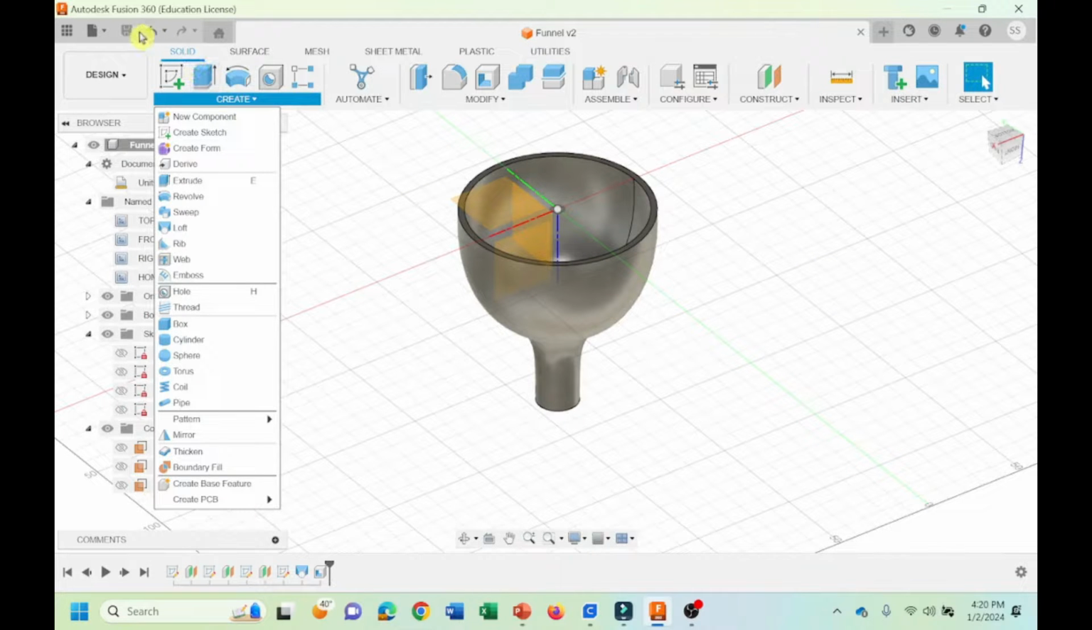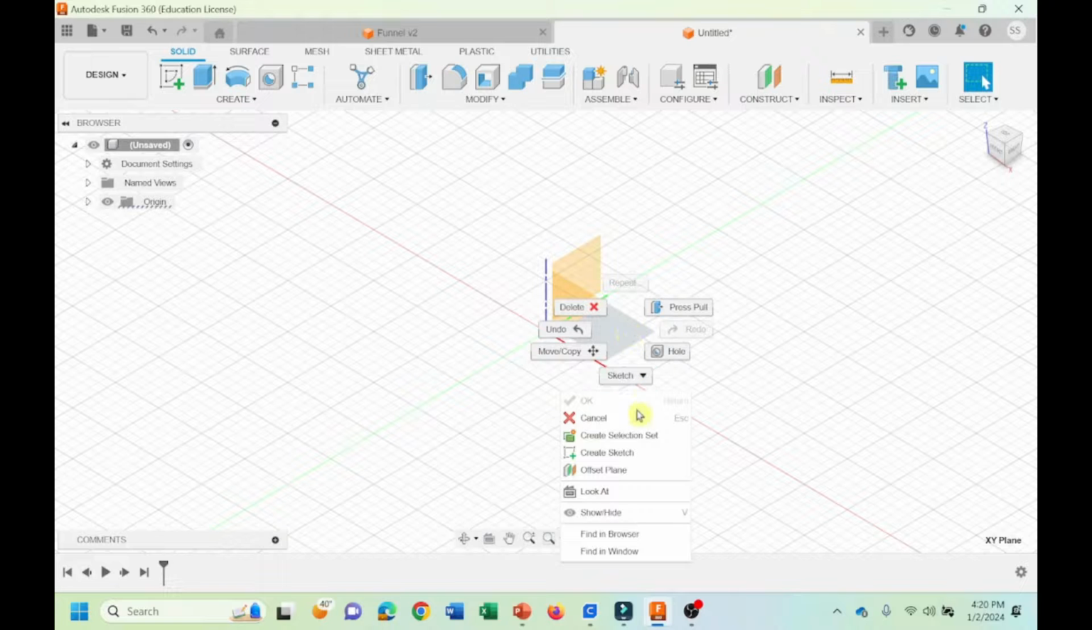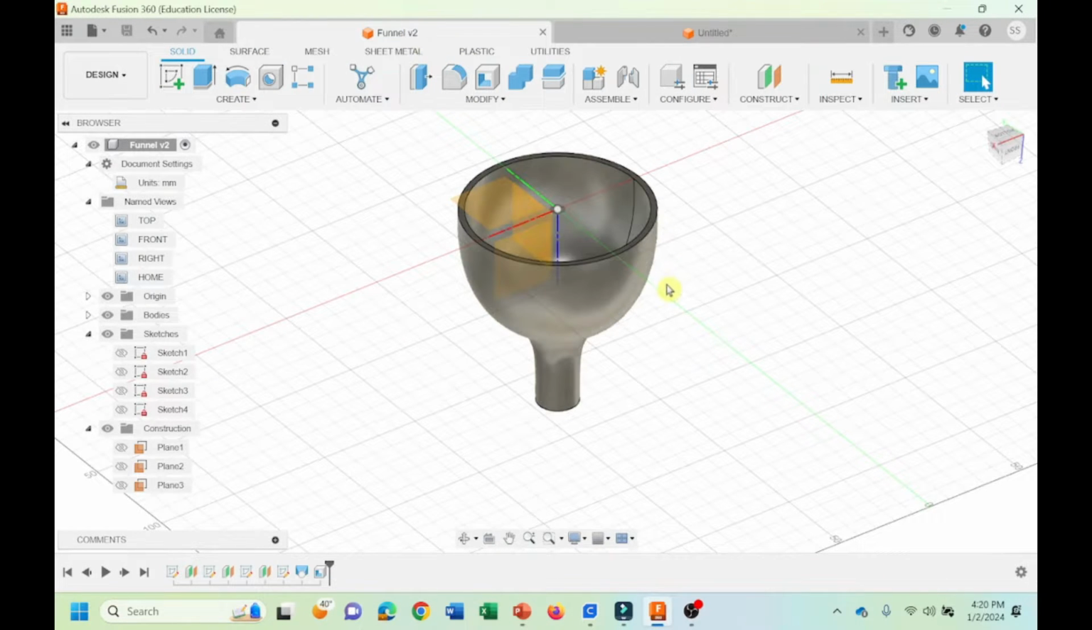So let's start as usual using the new design. Right click, create the sketch. So back here, for this funnel I'm going to draw four different circles in four different planes. This should be the first circle, here you have the second one, here you have the third one, and this should be the fourth one. Then we use the loft command to connect all these four circles.